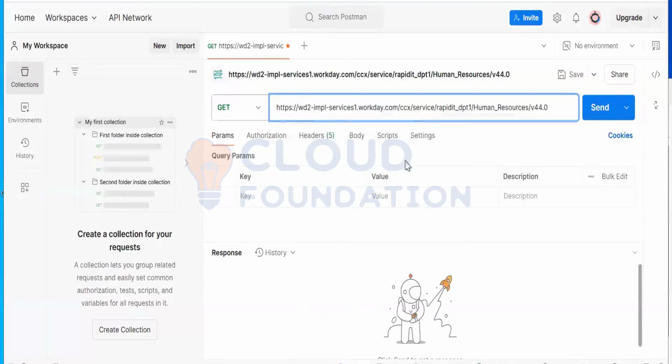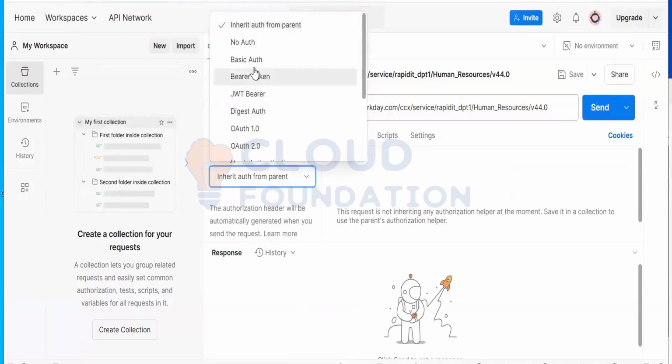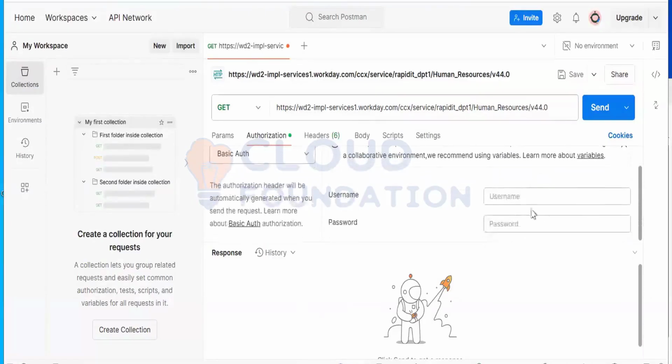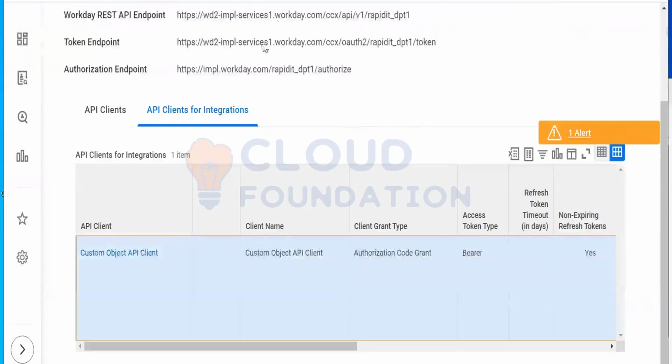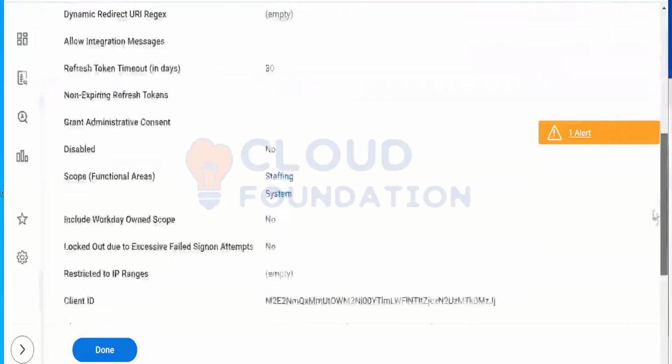Okay, this URL will give this authentication. Go to authorizations, Basic auth. Whatever client ID you've been given, the client ID that you got from the register API. This one you got, right? You can take your client ID here.